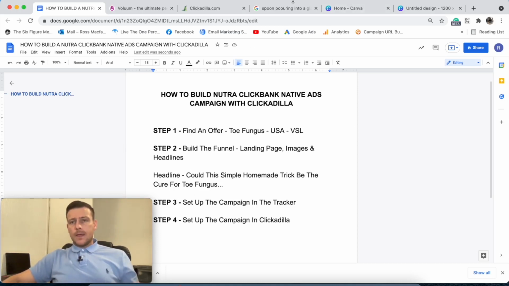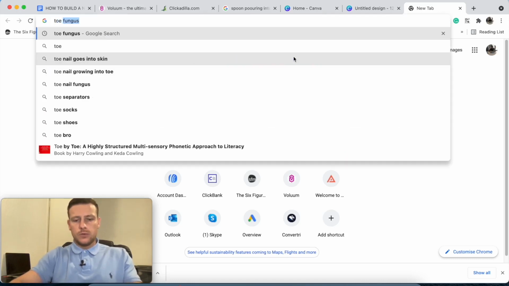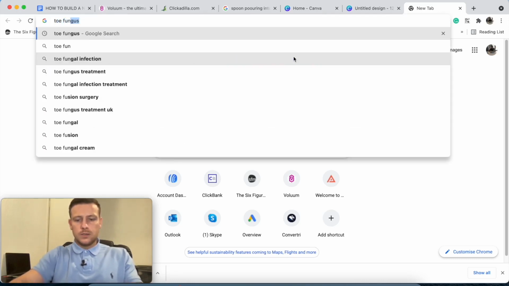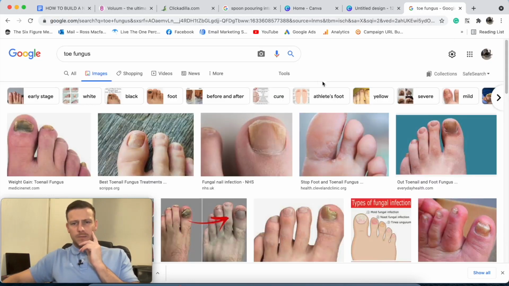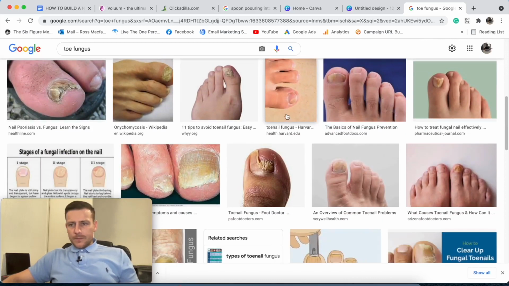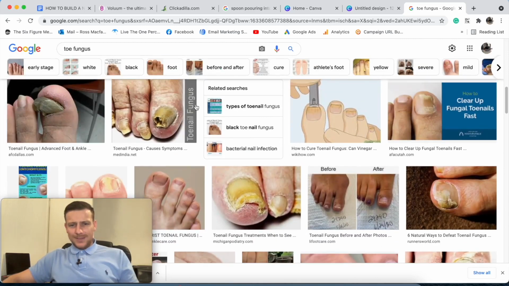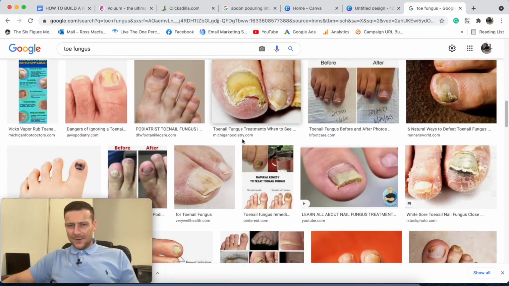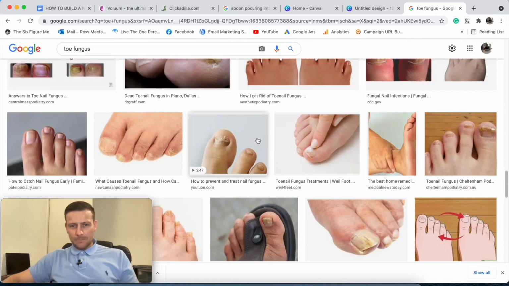For the images, I'm just going to go with the two angles that I had. I'm going to go with the problem for that. I'm going to search toe fungus images. Oh, I better get some rotten images here. Oof, look at these. Whoa. Nasty, nasty, nasty. Okay, cool. Let's keep looking.